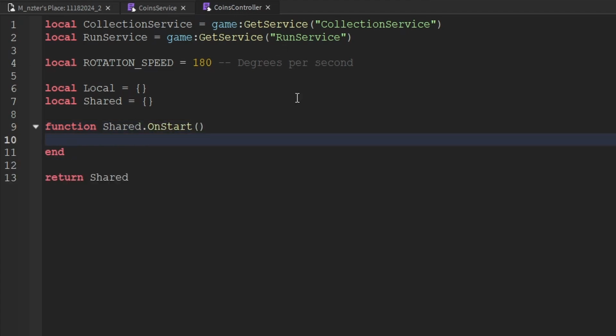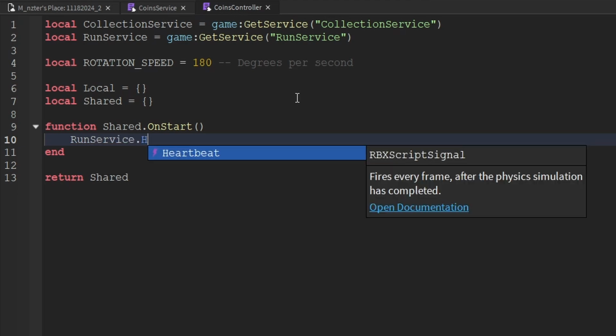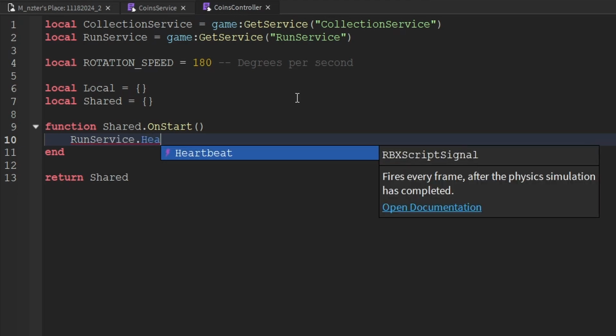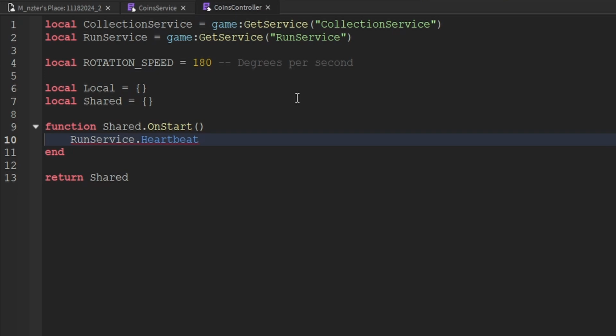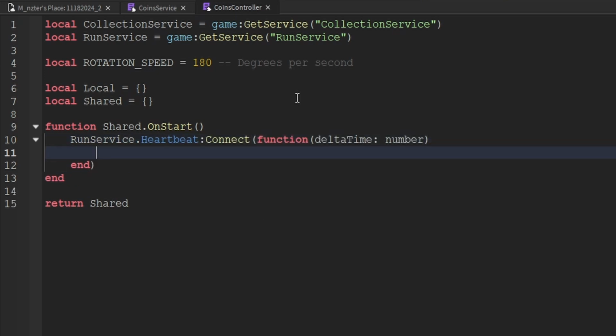Now, it's very simple to animate these coins, or at least the rotation aspect of it. So everything's going to be done inside of this onStart function. Now, we're actually going to use an event on the RunService, which is called Heartbeat. The Heartbeat event fires every single frame after the physics simulation has completed. So to simplify, this event is going to be called many times per second. So we're going to say Heartbeat, and then we're going to connect that to an anonymous function, which is going to have a parameter called deltaTime.